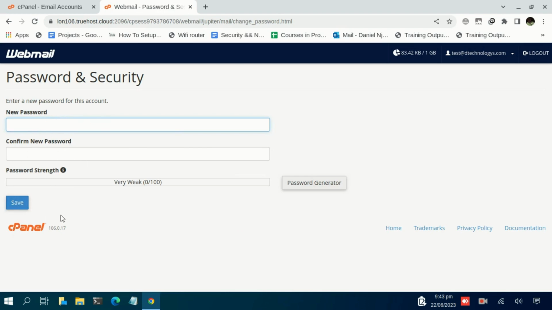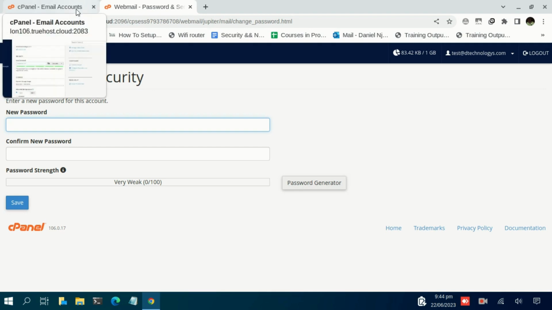So you can basically reset your email password using the 2 methods that we shared. So that marks the end of our tutorial today.